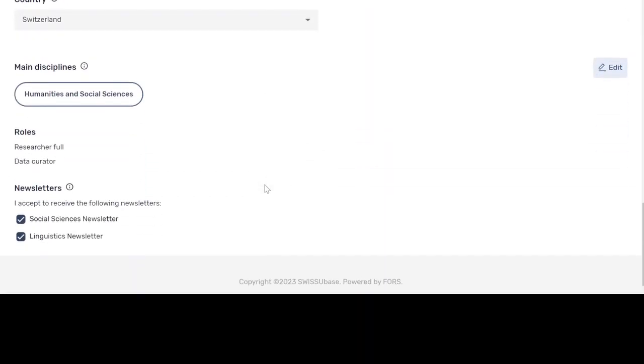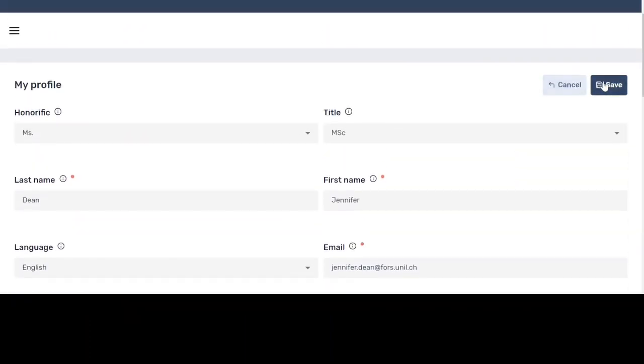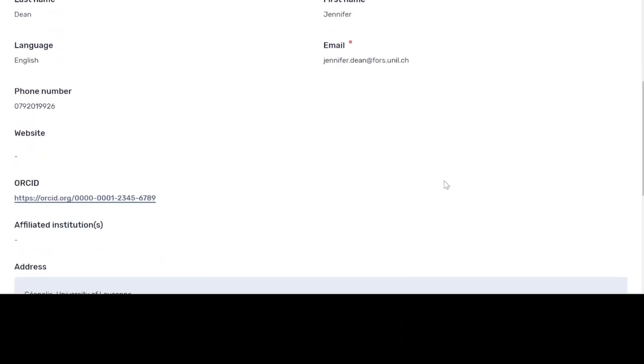And additionally, in this page, we've updated the newsletter section so that depending on your area of interest or your discipline, you can sign up to receive SWISSUbase related information for the social sciences community, for the linguistics community, or for both. So now I'll show you when I save the page so that you see here that the ORCID ID is now a clickable link.